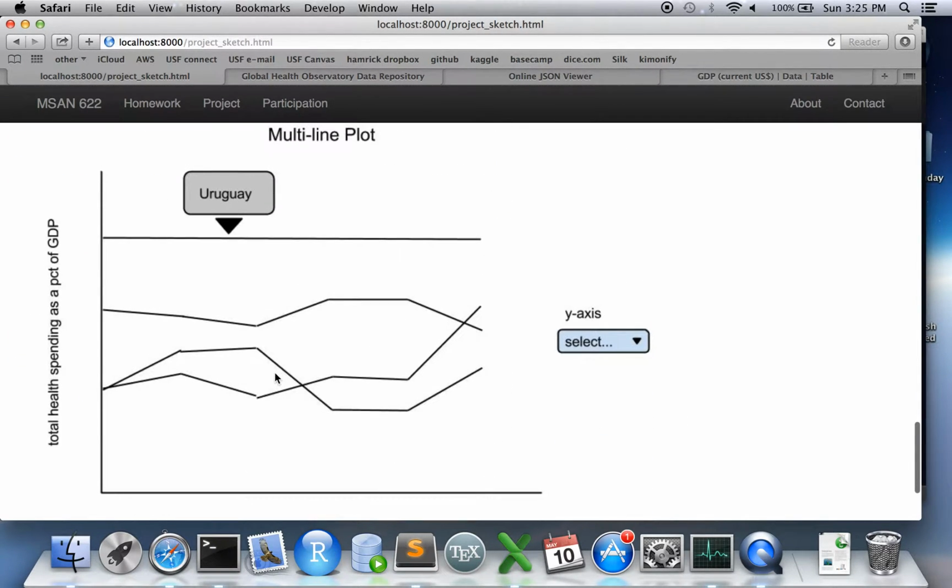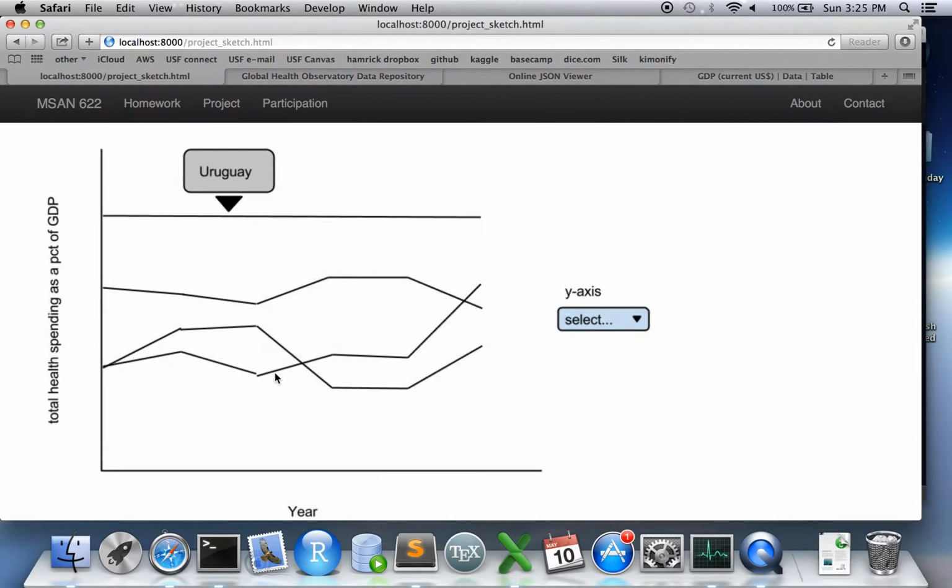Now, the third visualization that I had in mind was a multi-line plot. So this would be a time series visualization where the year, the date would be on the x-axis, and then the user could choose on the y-axis what he or she would want to see.